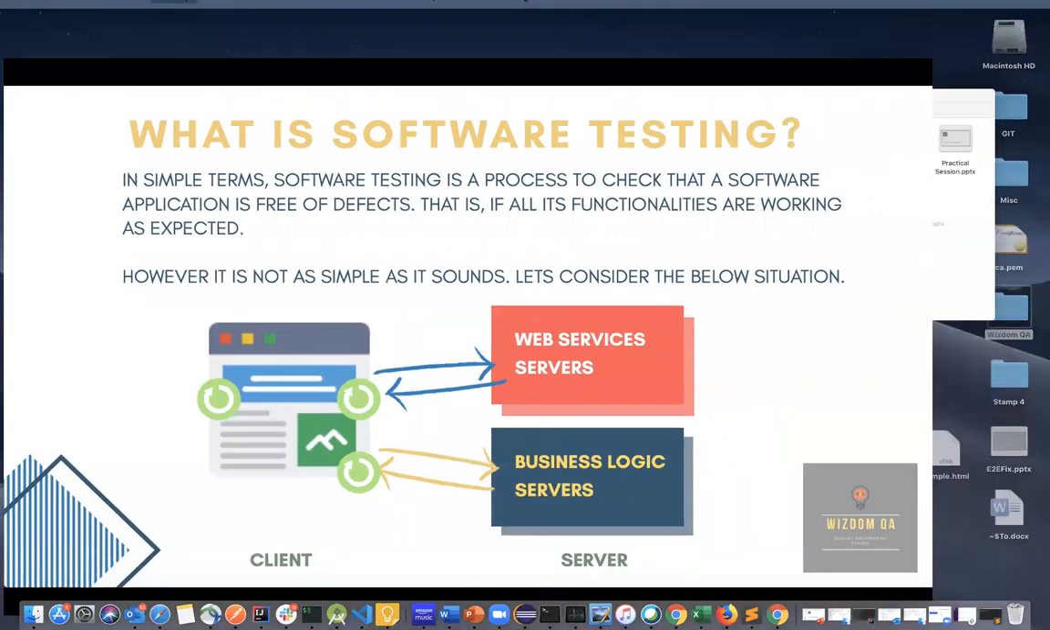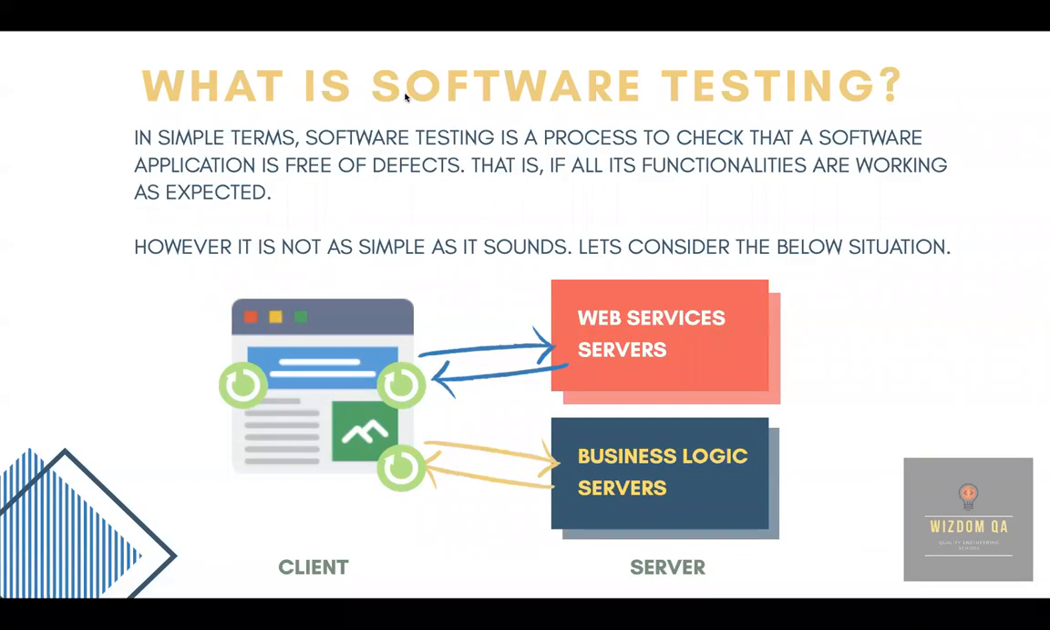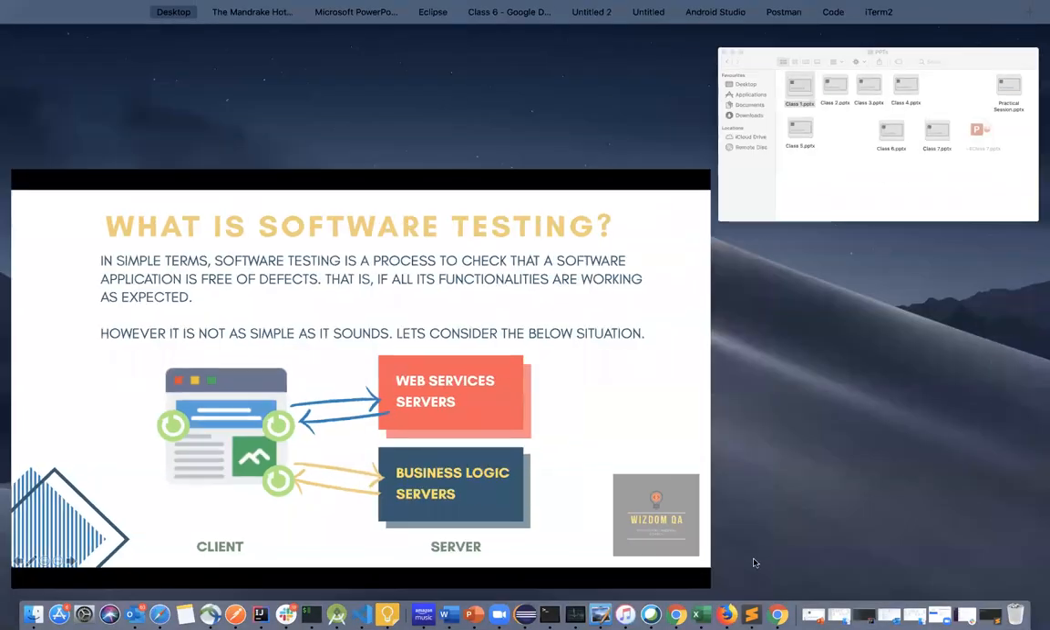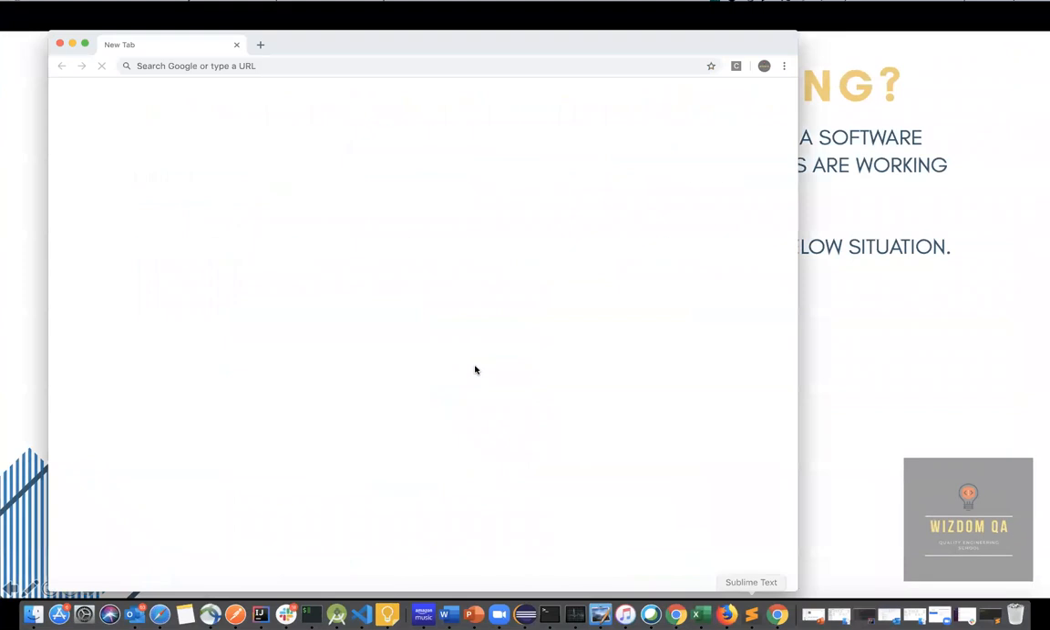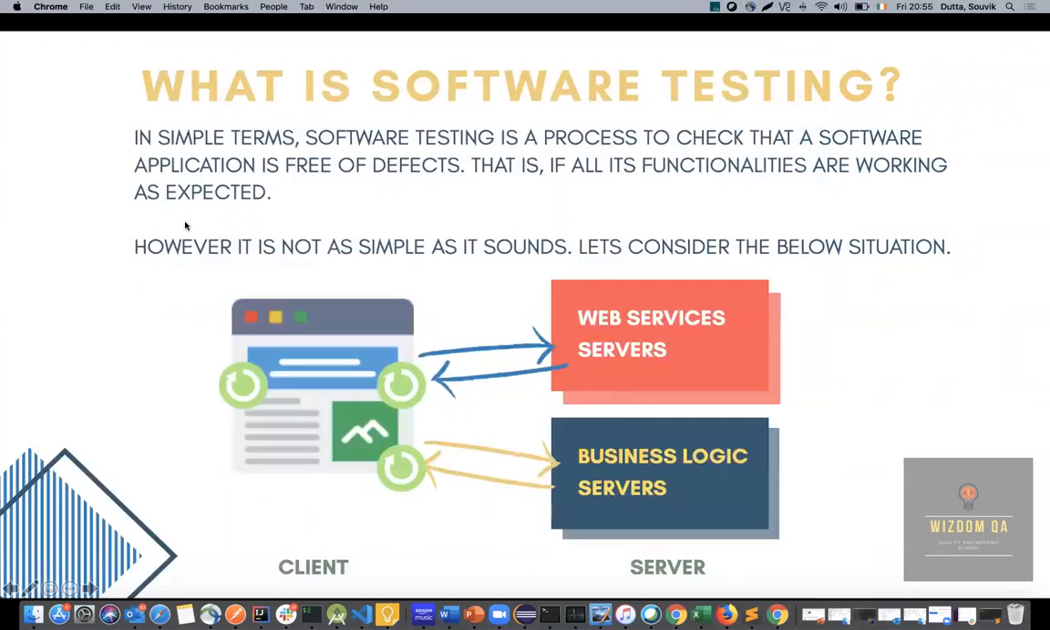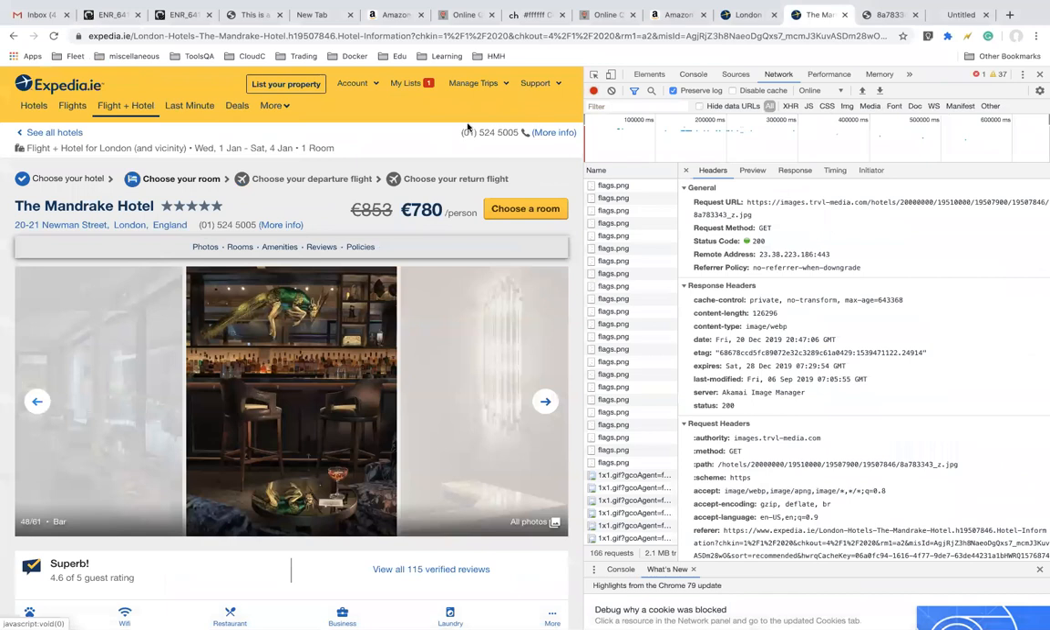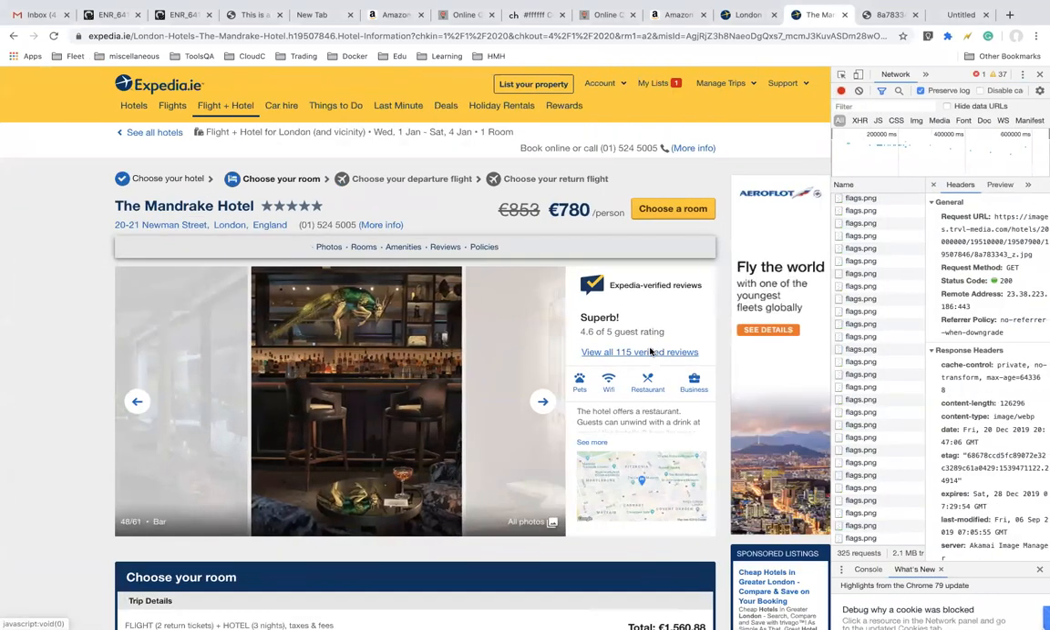I'll just show you something. If I go back to my Expedia. Okay, this is the result that came back to me from the server. It used the parameters that I sent to the server. The server computed that information, got this information from somewhere, and it came back to me with a result.